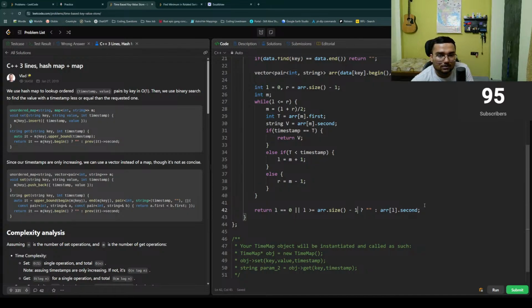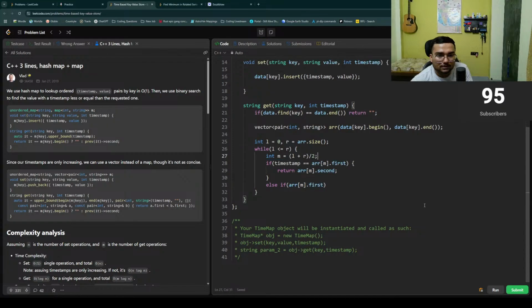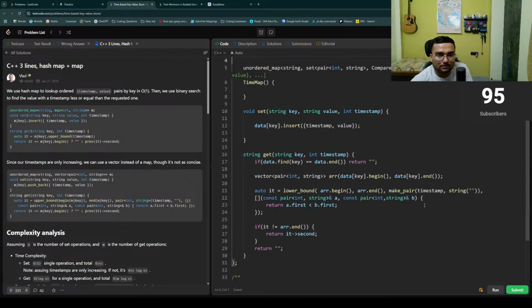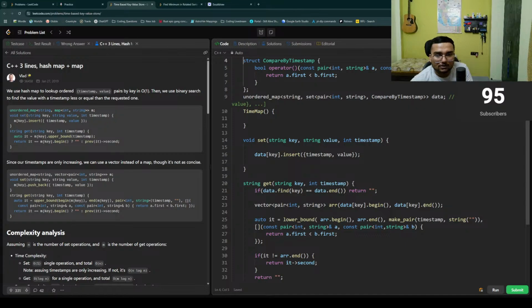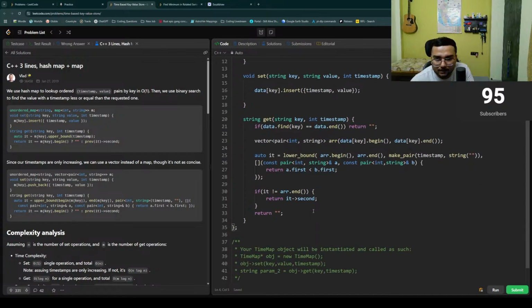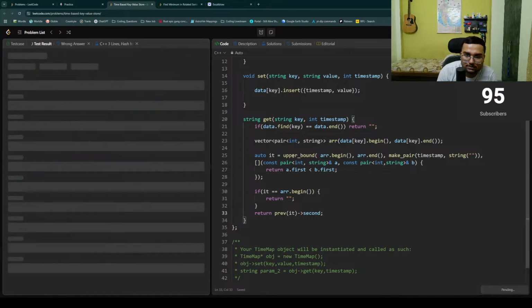Oh. Okay, let's undo some stuff. So lower bound was not the shout. You know what I mean? Lower bound was not the shout. It has to be upper bound. And I have to return, if it is array.begin, then return an empty string. Otherwise, return the previous iterator and the value of that. So the value is in the second. Let's try this.